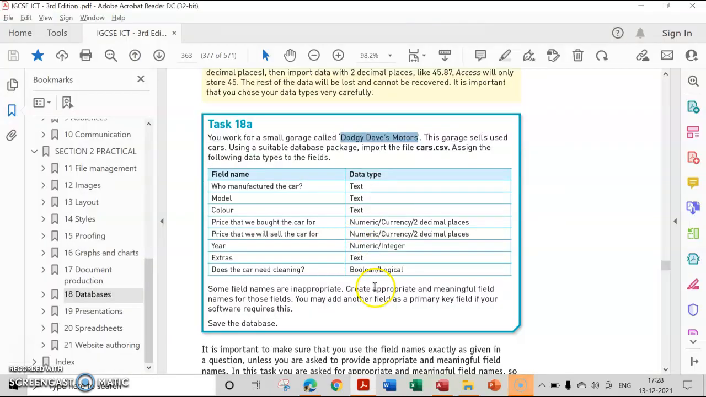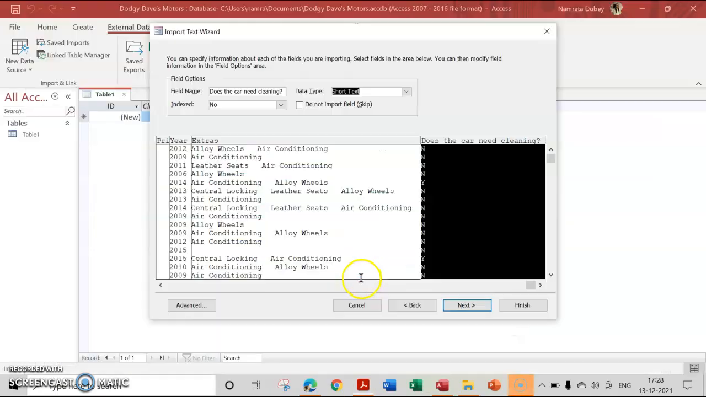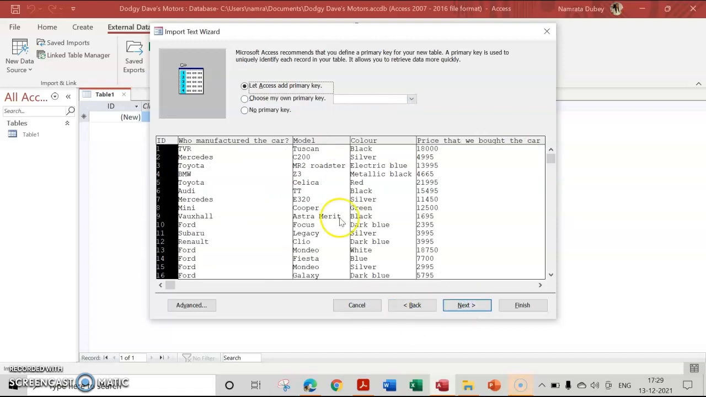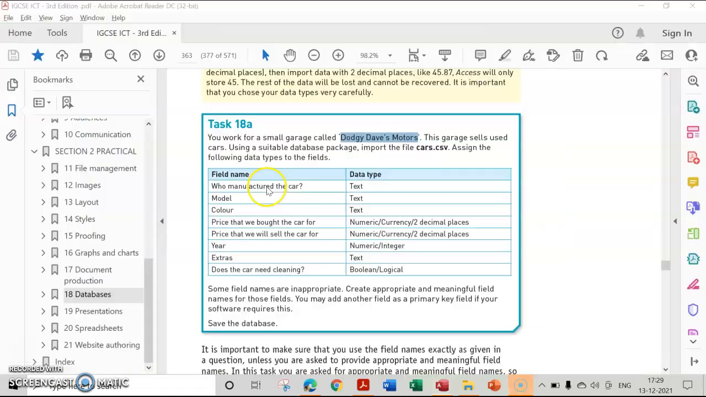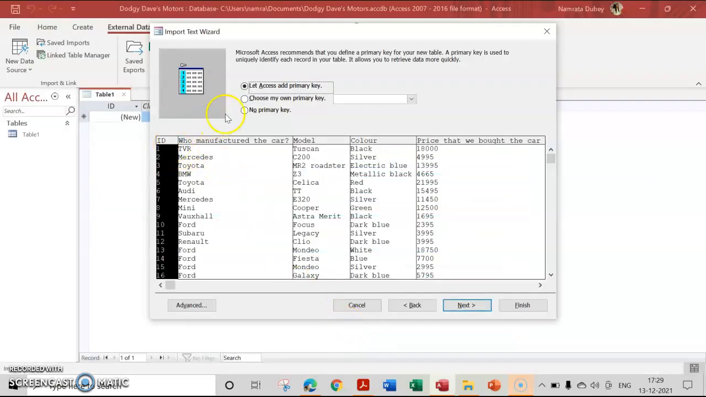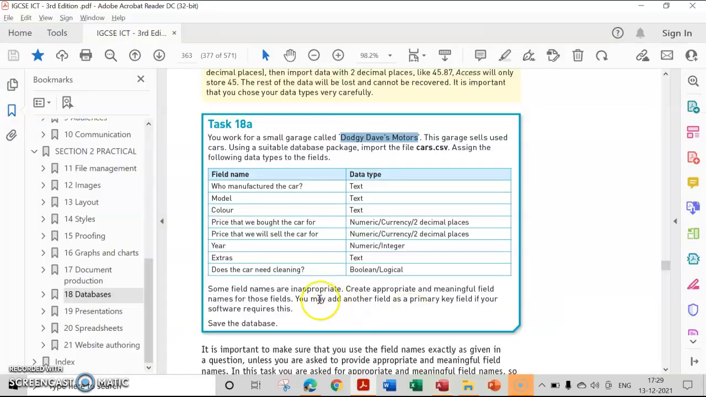Now does the year cleaning, it is showing you either have a boolean or a logical. So you'll change from this, which is yes and no. Now you go further, click next. Choose the first option, because in the question it says create appropriate and meaningful field names for the above fields. You can add another field as a primary key if your software requires this. So I'm just selecting let access add a primary key and I click next.